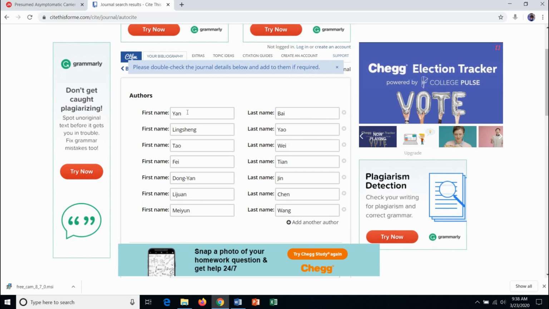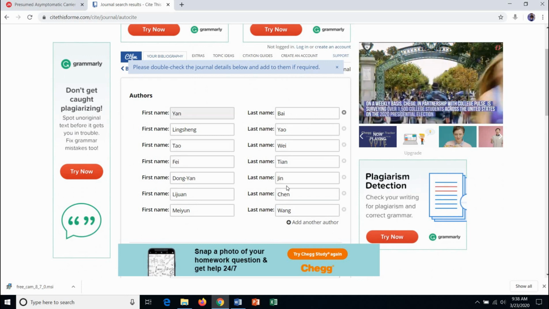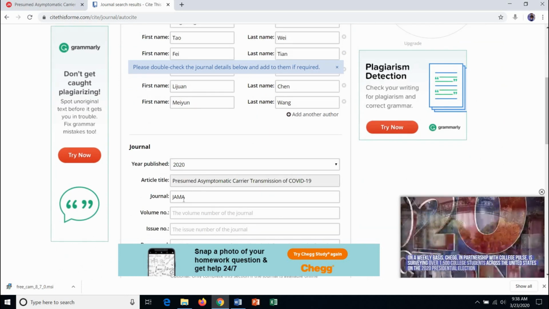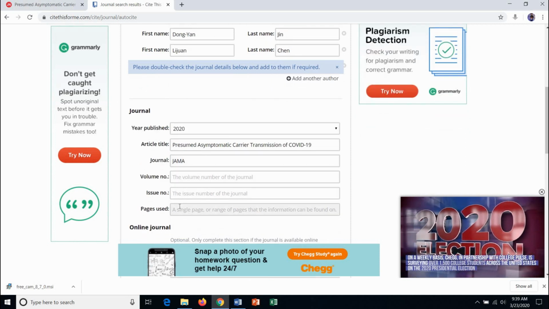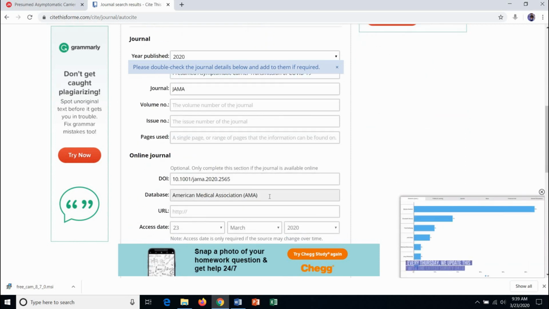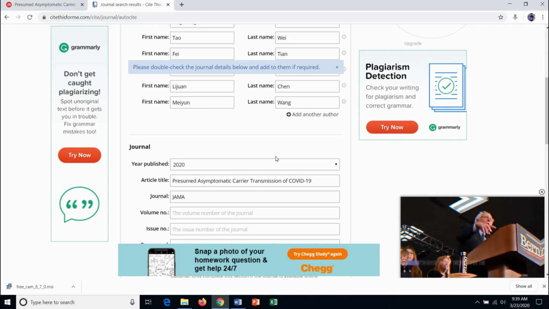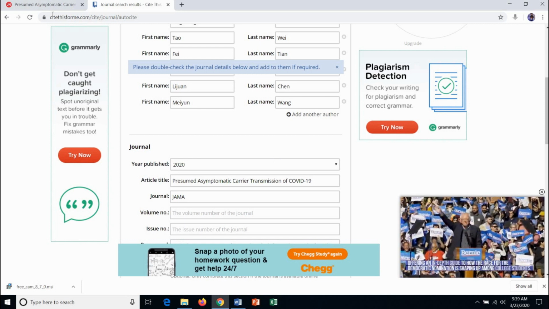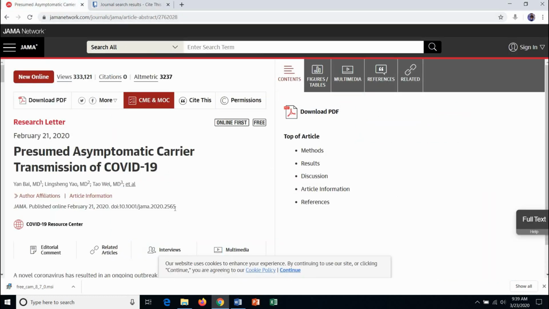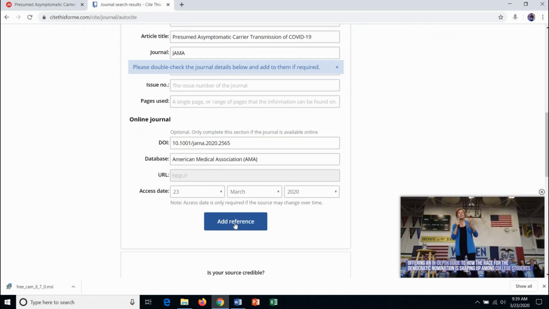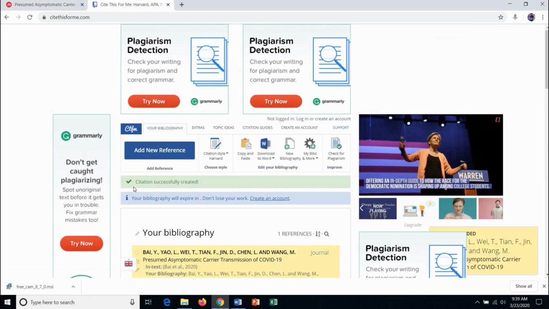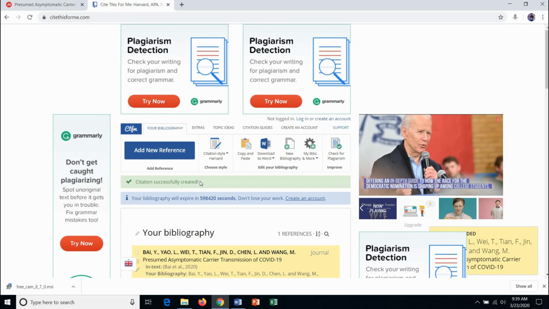As you can see, the names of all the authors are already here, the year published, the article title, the journal's name, and many other related information. Now the reason we're using the DOI is because it gives you a much more efficient way to look at all the related information in just one click. That's why it is very important to identify the DOI first of all. Okay, so now we add references, and the citation is successfully created.